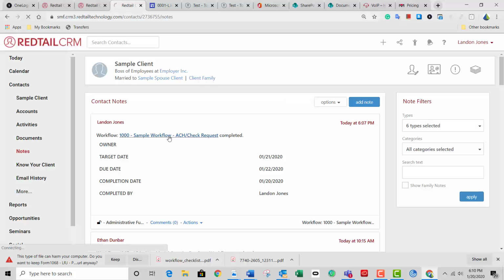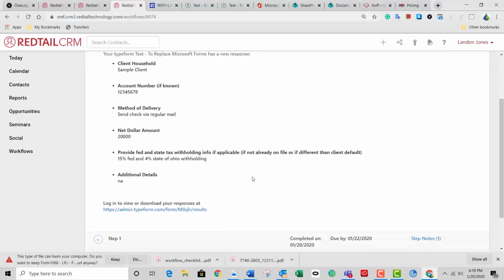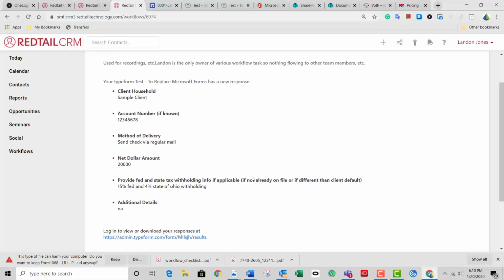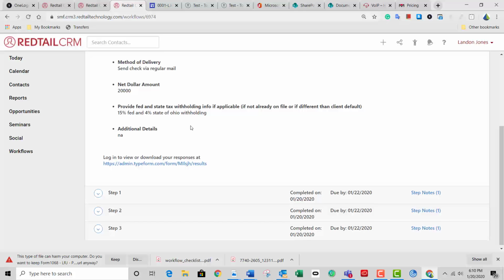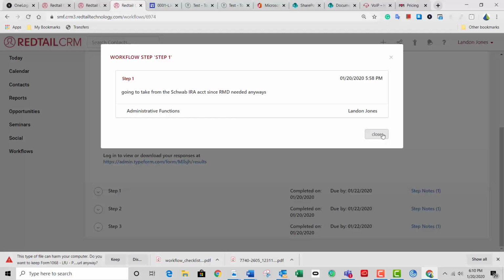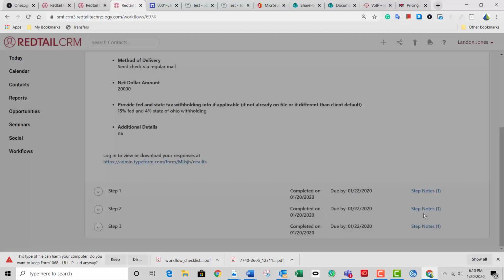if you were to click right here, let's just assume that for some reason we need to go back and look at this. The client got the wrong amount, or the client wanted a check sent and they actually got an ACH, or whatever the case may be. We can go back here within the contact record and find all the info. Here's the info that was submitted. We would know who it was submitted by also. And we'd be able to go through each one of the steps and look at the notes that were typed in. We know who did it, and we see the notes that they typed in.